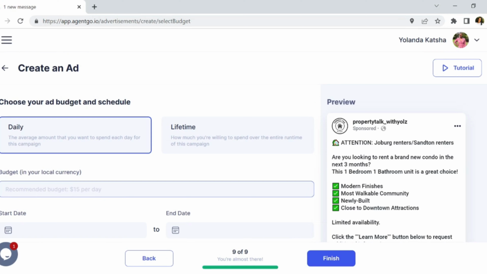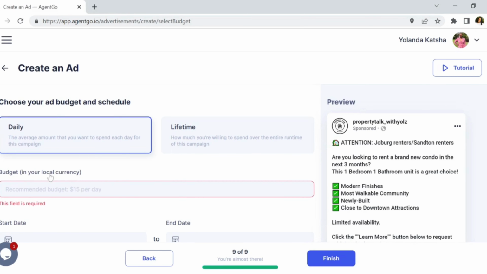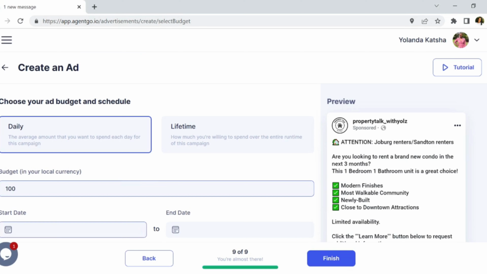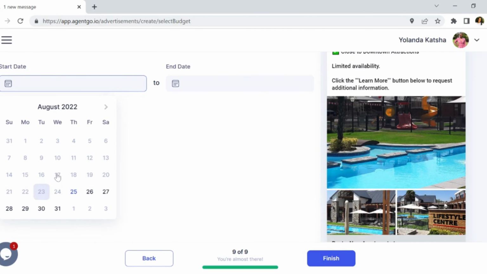Then the nice thing about AgentGo is that you're able to customize your ad according to your budget and your schedule. So you can either choose between running your ad daily, and you can recommend what your budget is from a daily, or how much you're willing to spend over the entire lifetime or the entire duration of the campaign. So we'll choose daily, and let's say we only want to spend 100 Rand daily, and this will always be in your local currency. Then we can choose the start date.